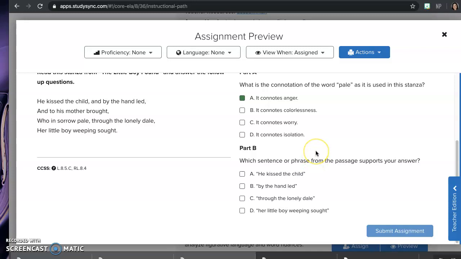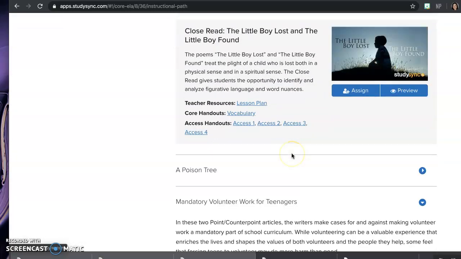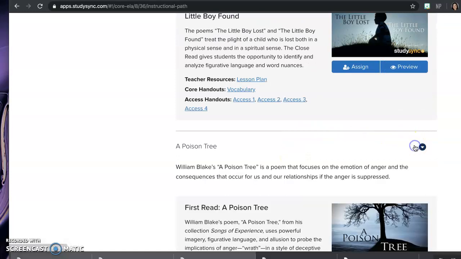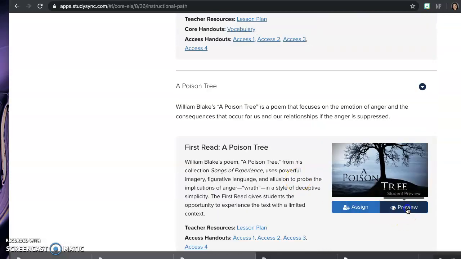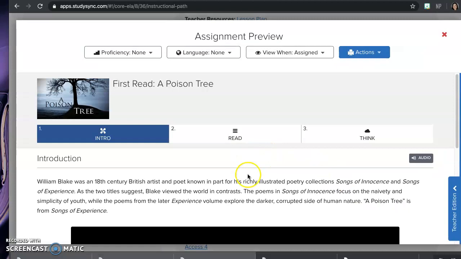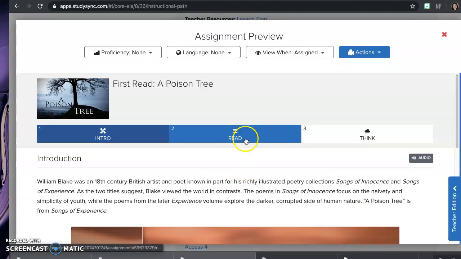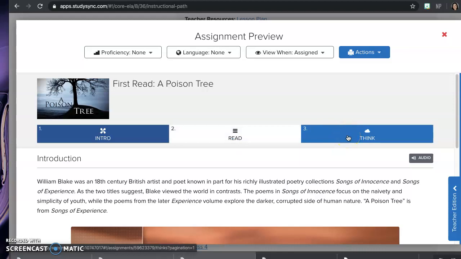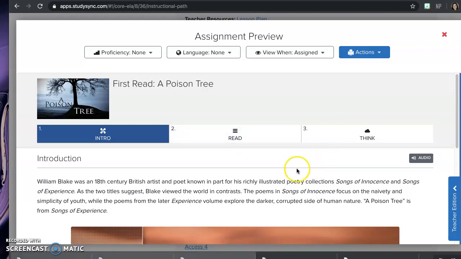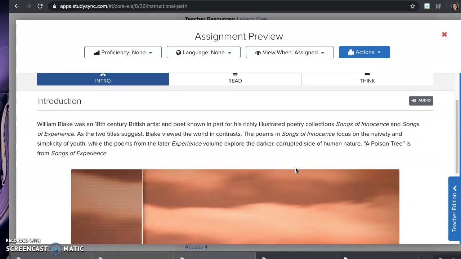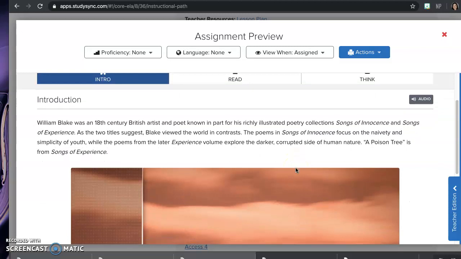Okay. And the last thing we have, we're moving on into a different story, A Poison Tree. And you've got the intro, the read, and then you'll have vocabulary. This is different than what you'll have. So same as what you've had all year long, and you can choose whether you do the sentences or not. If you want to do them, you can, but you don't have to. It is not a requirement.